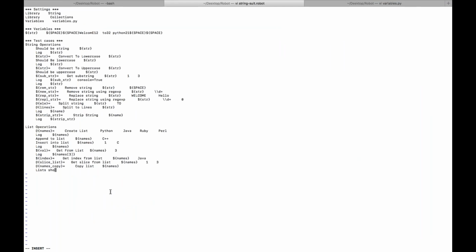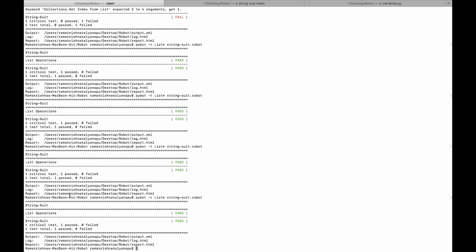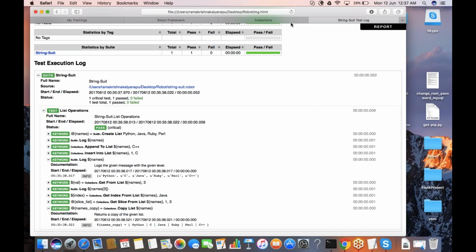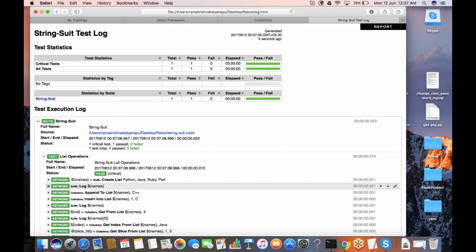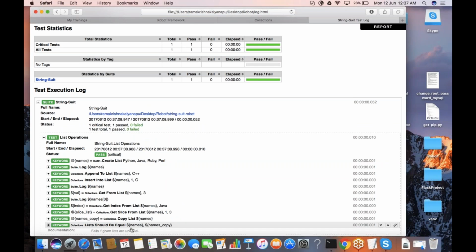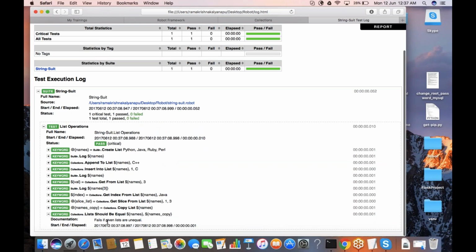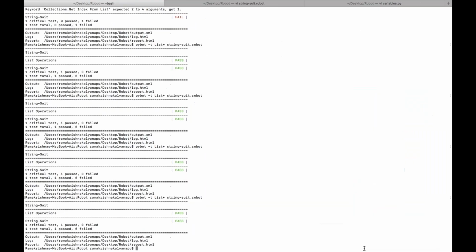You can specify two lists. One is names, another one is names underscore copy. If both are equal, this will pass, else it will fail. See, both are equal, so it passed. We can see here it fails if the given lists are unequal. If both are not equal, that will fail.